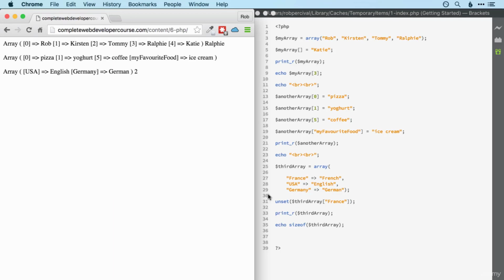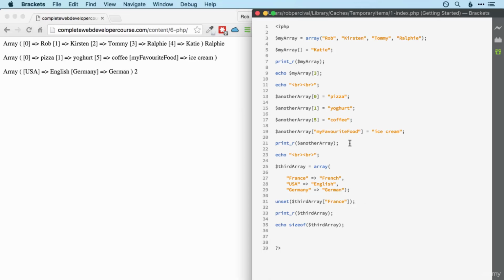We can also use that on variables. So if you create a variable and you want to delete it for some reason, then you would use unset to do that. Great. That's all you need to know about arrays at this point.